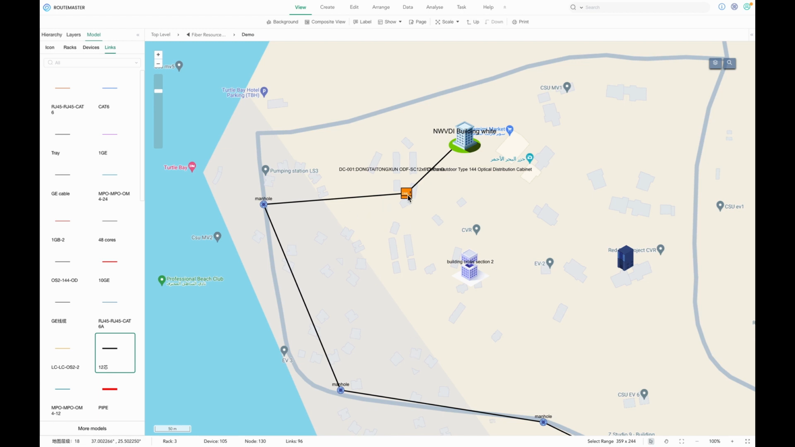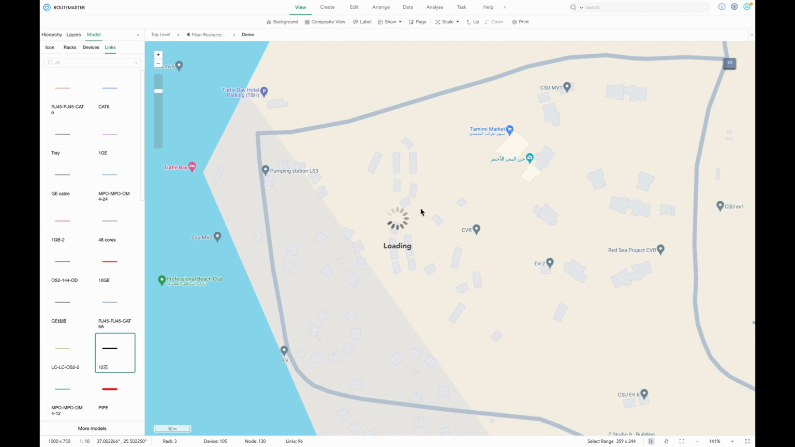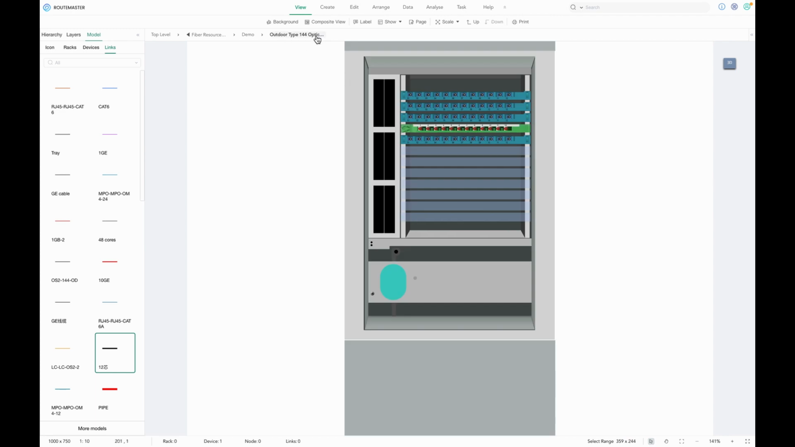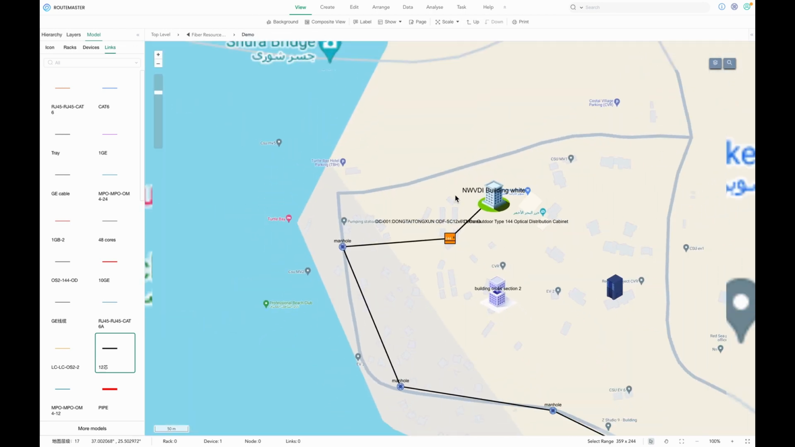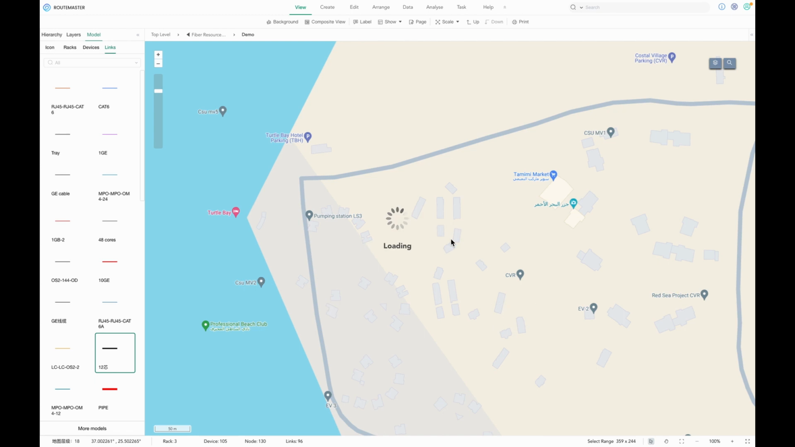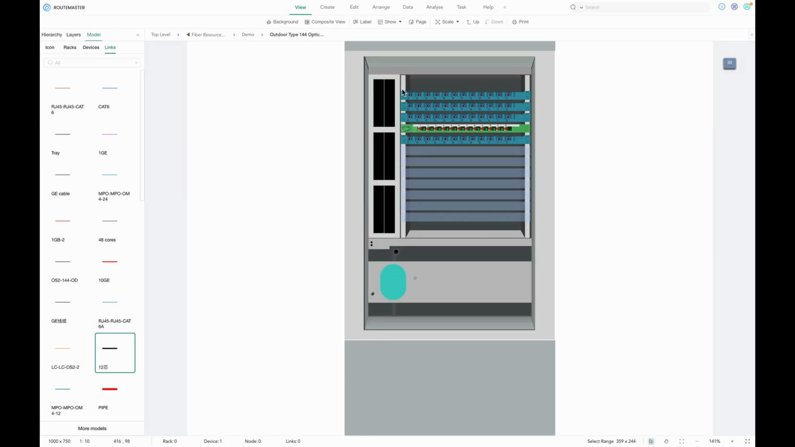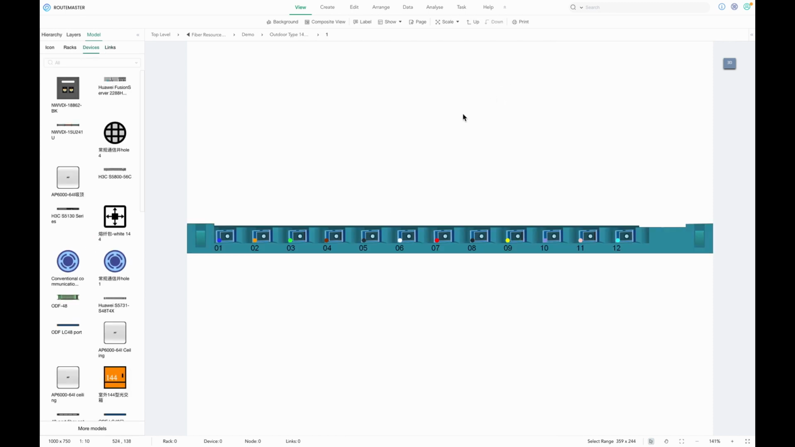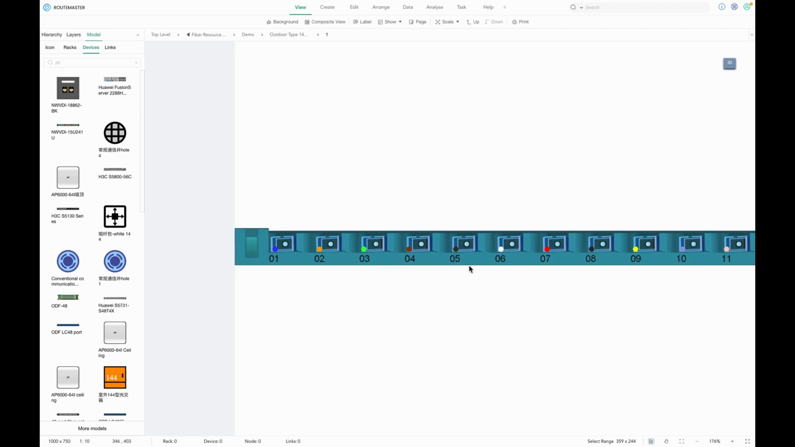Let's check another element here, for the outside plant. I'm entering this outdoor type fiber optic cabinet, where we can centralize the connections of the fiber coming and going. The cabinet has this layout, with all these cards connected, and I can also drill down into the card and see the connections. I see that I have 12 connections here.